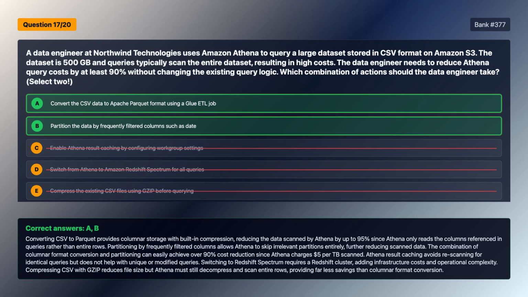The combination of columnar format conversion and partitioning can easily achieve over 90% cost reduction since Athena charges $5 per TB scanned. Athena result caching avoids rescanning for identical queries, but does not help with unique or modified queries. Switching to Redshift Spectrum requires a Redshift cluster, adding infrastructure costs and operational complexity. Compressing CSV with gzip reduces file size, but Athena must still decompress and scan entire rows, providing far less savings than columnar format conversion.